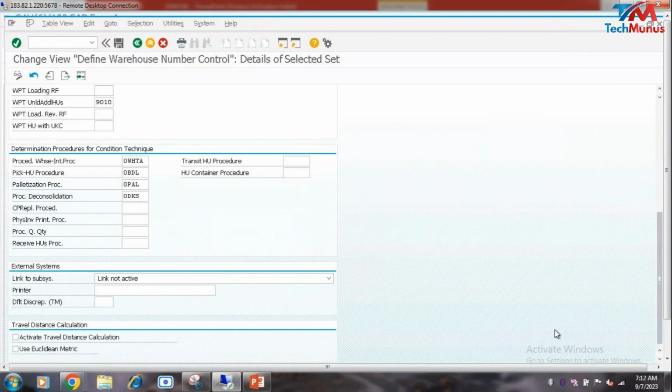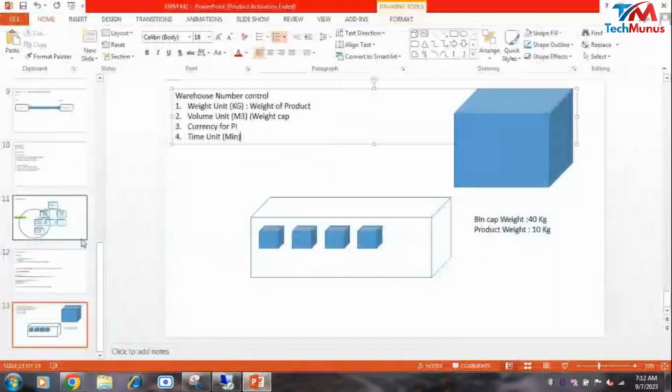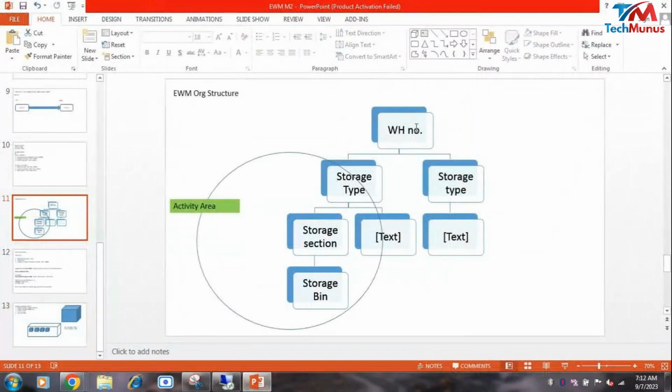Now, what we will do: the warehouse number we have seen. The next element is storage type. The next organization element for our EWM org structure is storage type.